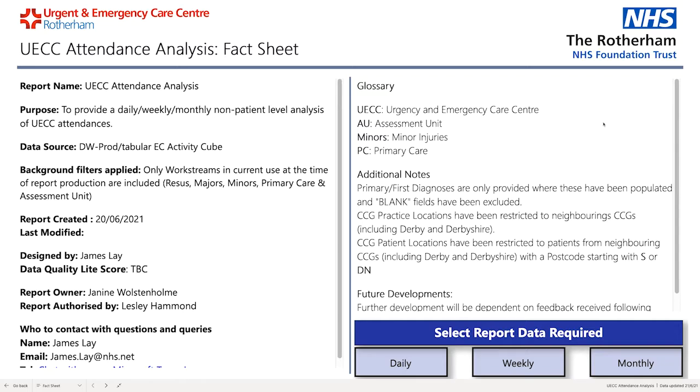I just want to do a brief introduction to a new Power BI app that is going live on the Insights platform with regard to UECC attendance analysis. This is the landing page with some further information.